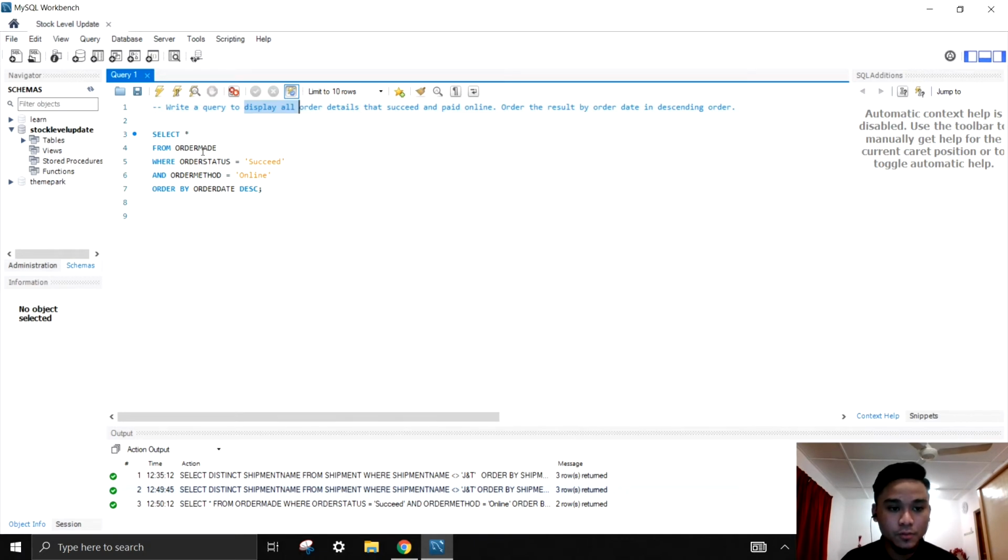From order made, because the query is from order made table, and where order status equal to succeed and order method equal to online, because the question asks to find that succeed and online. So we use and to combine the where conditions, and for the final part, we order the result by order date descending order. So here is the output.